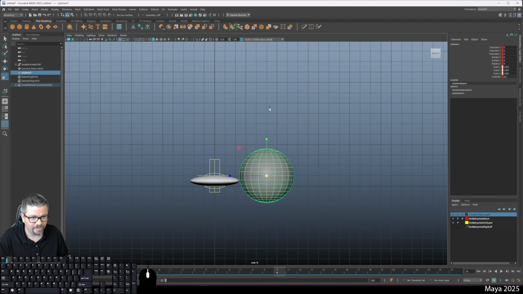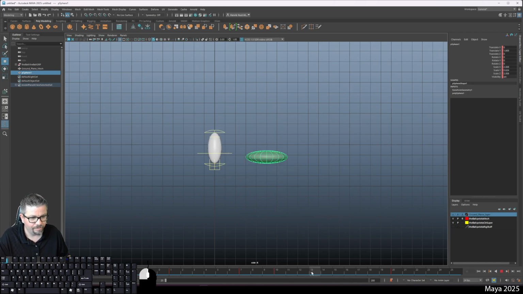So I'm going to scale this larger. I'm going to bring it a little bit smaller just so they're not touching each other. And then I'm going to drag it down to the ground plane and do something like that. And now back on frame 13, I'm going to set this to 1, 1, 1 just for visual reference. And I'm also going to scale this thinner and longer and tap S. And now I have both my bouncing balls.